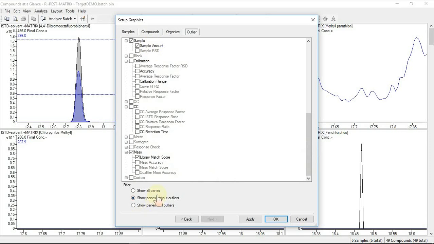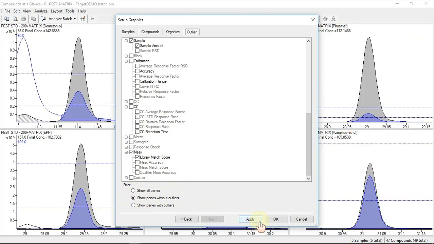As you expect, I've triggered the qualifier ratio, the library match score, and the sample amount. Now the important part here is to show the panes without the outliers, because I've set it up so that anything which is not satisfactory is triggered. So the only results that I'll see are those that have reportable results that fit the criteria. I can review those and approve those. So let's see what that looks like here.